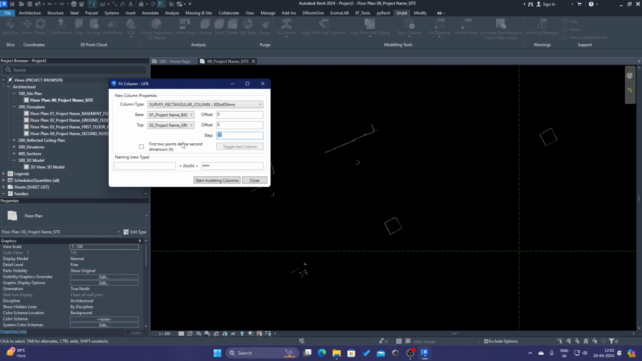Next is this option where the first 2 points are defined as height and dimension. But again, it's not a mandatory tool to be used. You can keep it unchecked unless you're sure that the first 2 points which you're selecting are the height of the profile, and then the third point will be defining the width of the profile. But for now, let's leave it as it is.